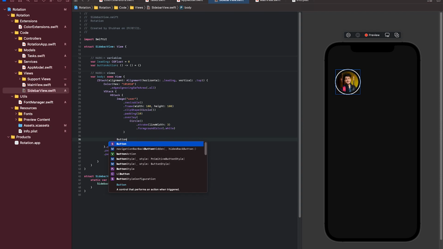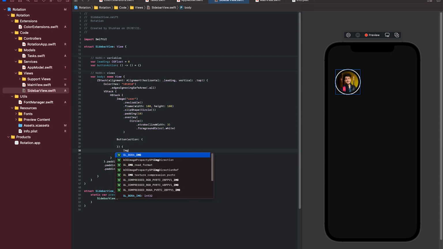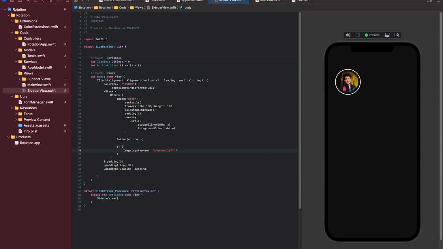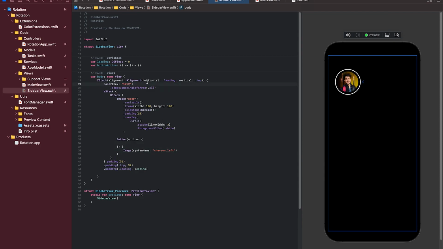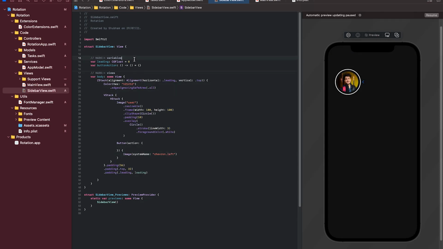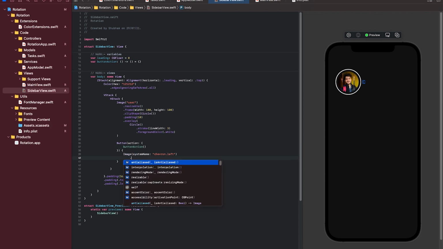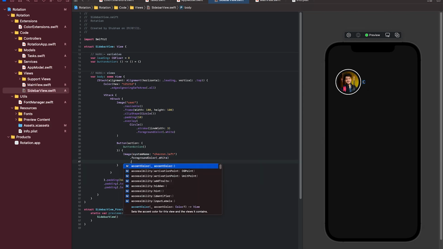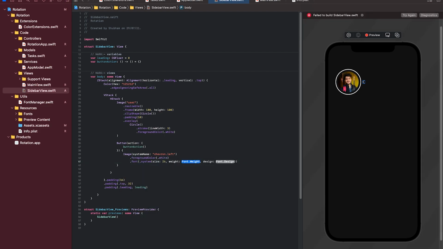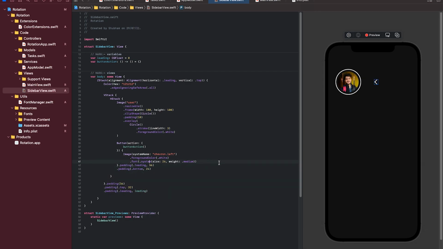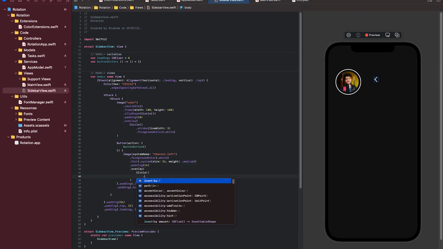So let's add a button now. A button takes in an action and an image. And let's use the SF symbol for the image. So let's put our button action that we declared above. And let's add the modifiers to the SF symbol. Let's use the overlay modifier again to add a stroke to the back button.